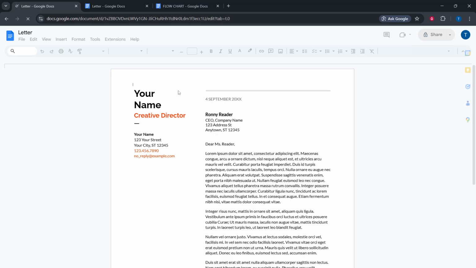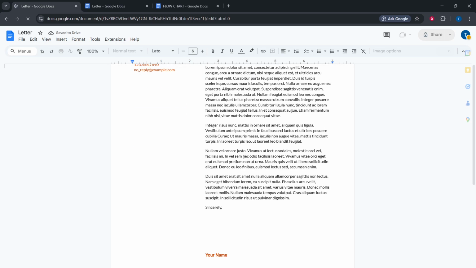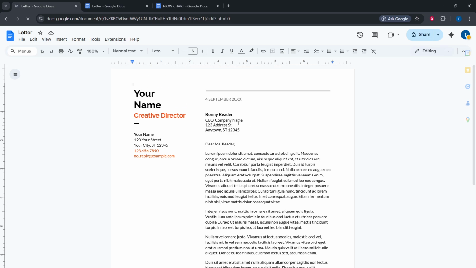If you're starting blank, choose a clear, readable font like Times New Roman or Arial at 11 or 12 points and keep your text left aligned.